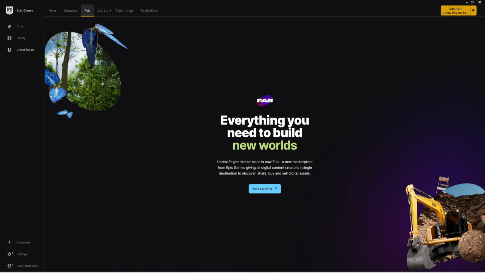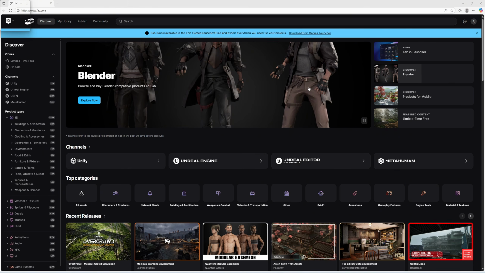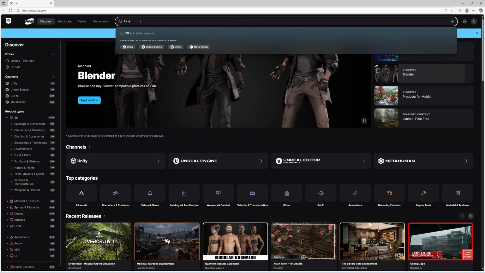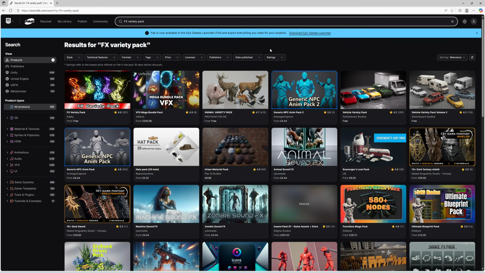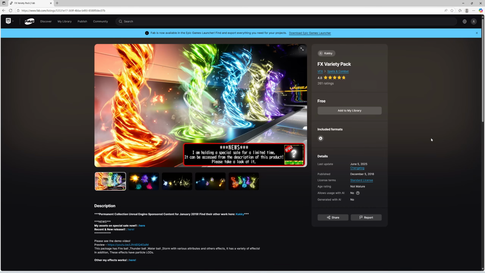Go to the Fab store on Start Exploring. It's going to take you to the Fab store, and then go to the search bar and then just search FX Variety Pack. We're going to import two assets. We're going to get the FX Variety Pack and Paragon Rampage, which is a character. So click on FX Variety Pack. It's very popular, very well known. It's completely for free. So just click Add to My Library.